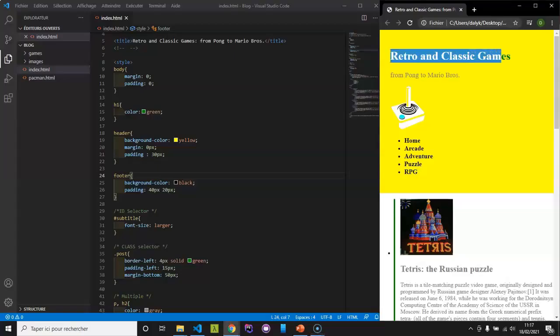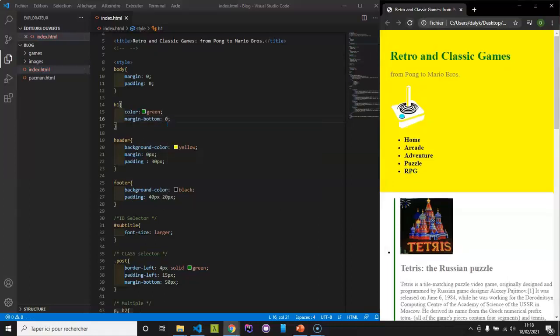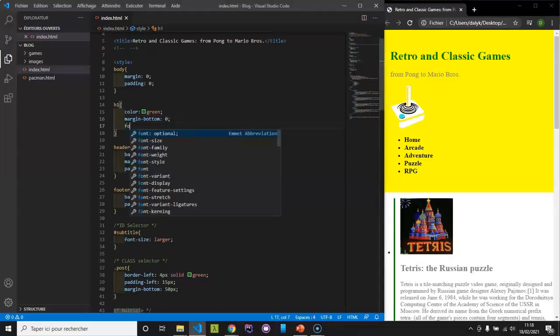Let's try to change the style of our H1. For this, we will use our H1 selector and we will immediately try to put a margin bottom. We will define it at 0. So if I update, I have a margin that is reduced. We will change its style.